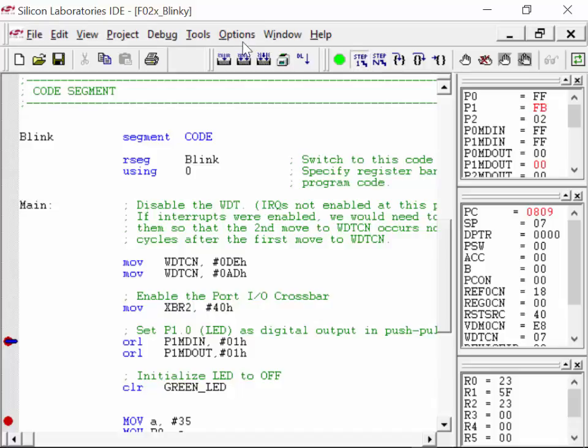If I do this, it's going to execute that command. Now, if it changed something in here, I would see it change right there. So I execute the next command, and I see at this point that P1 mode out changed to 01 right there. You see where it's red? That tells me that changed during that operation. So the next one should be clear LED.